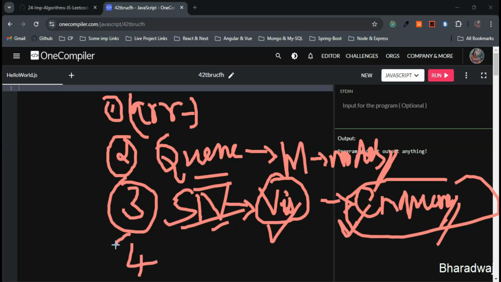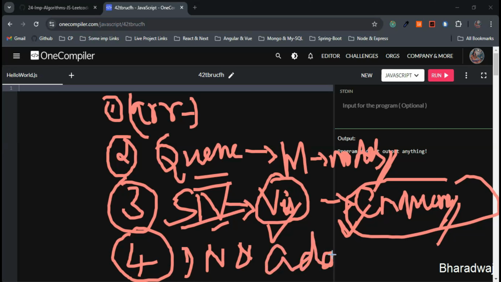Next step is, after enqueuing the starting node, what will we do? While there are nodes in the queue, we will dequeue a node and add it to the result list. So if there are nodes in the queue, we dequeue a node and add it to the result. That's what we will be doing.